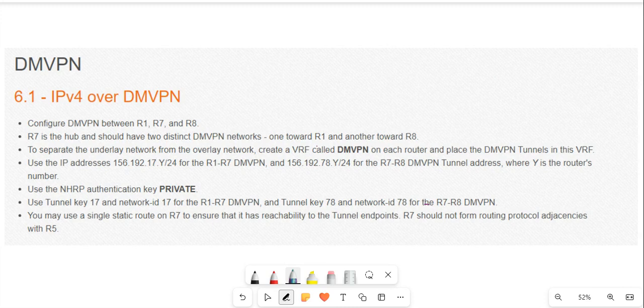Hello everyone, this is INE Foundation Lab 2, section 6.1, IPv4 over DMVPN. Before I configure this section, let me explain some DMVPN topics, and I will come back and configure this section.